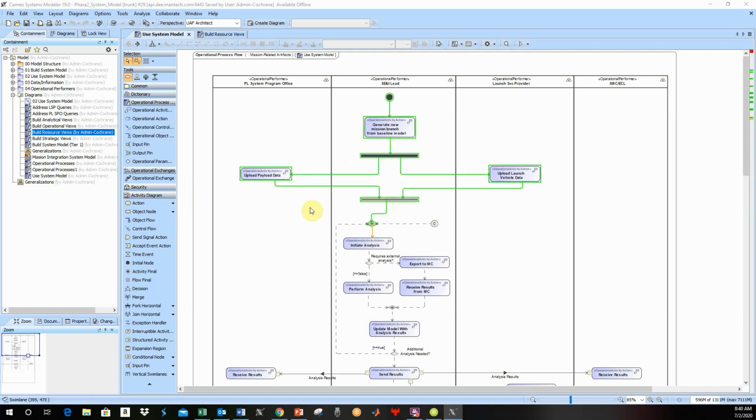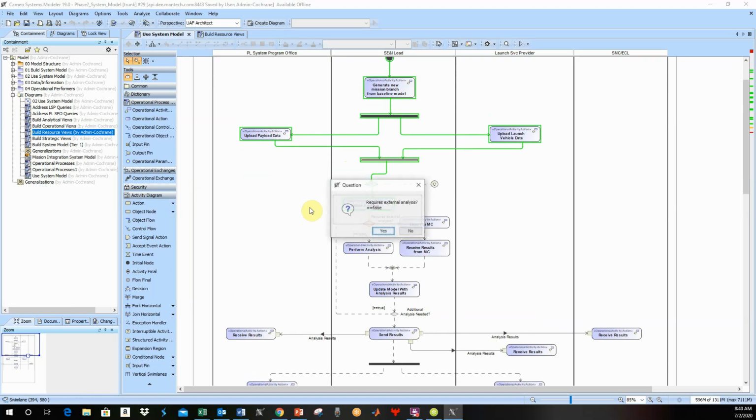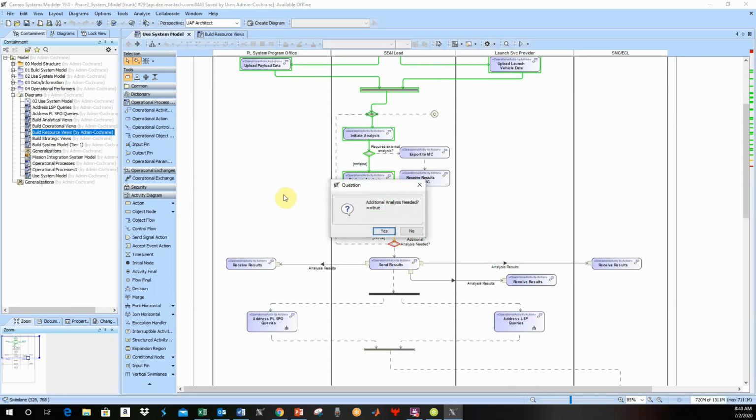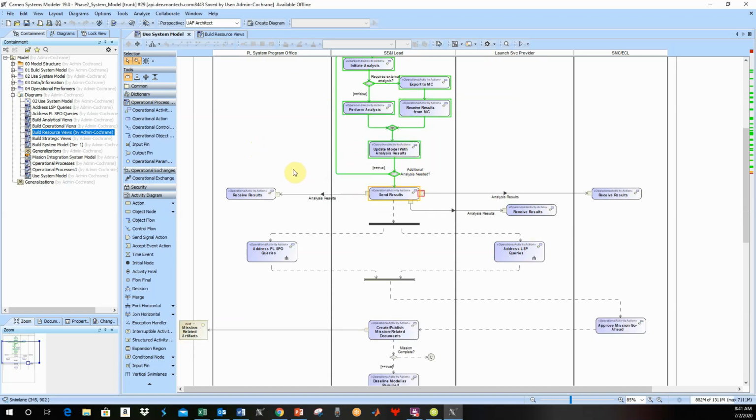as the colored elements get colored. So the first question is, does this require external analysis? We're going to say that it doesn't. We're going to ask if additional analysis is needed. We'll say yes, so it cycles back up. Requires external analysis. We're going to say this time it does. We're back to additional analysis needed, and we're going to say no. So now we're going to send the results.